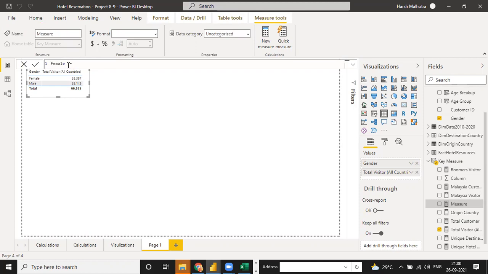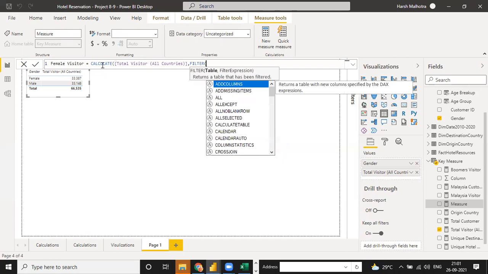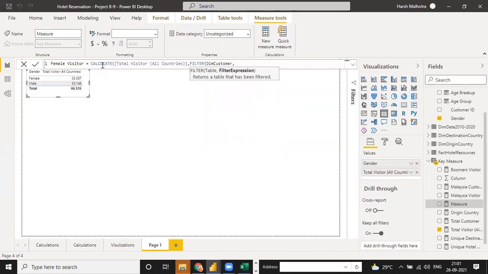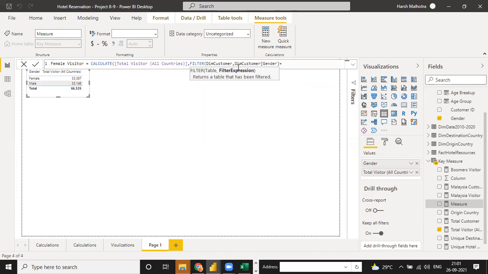I want just the female visitor. So for female visitors, you can use CALCULATE on total visitor and filter it from the table named dim customer, writing the table column name. FILTER returns a table, which means we filtered. So we need to filter the dim customer table, and the filter expression is gender equal to female. Then click enter.